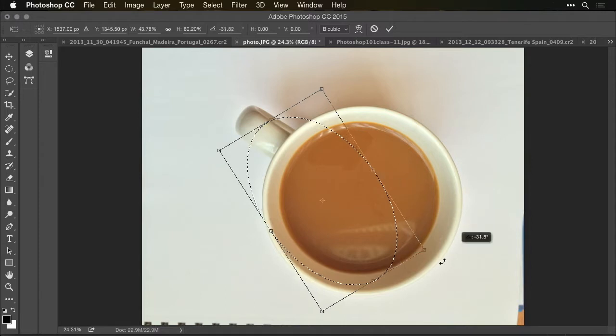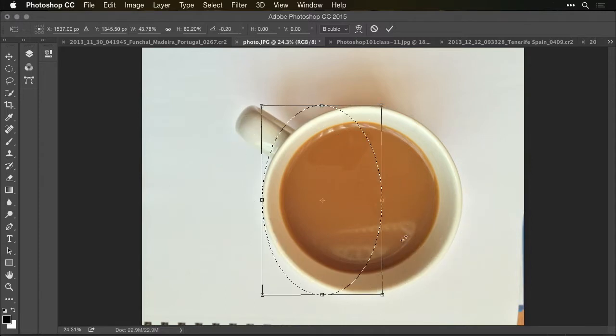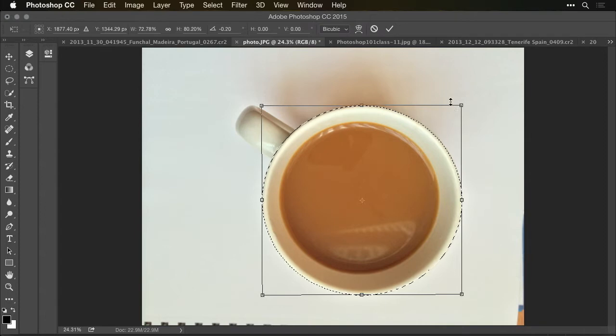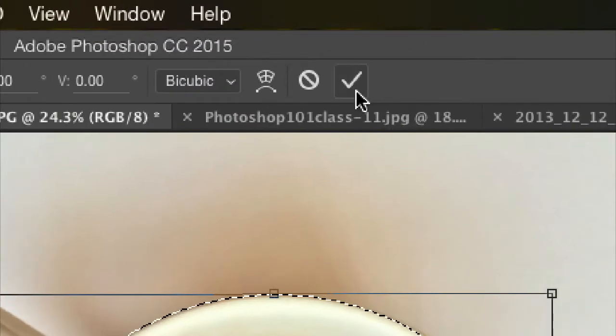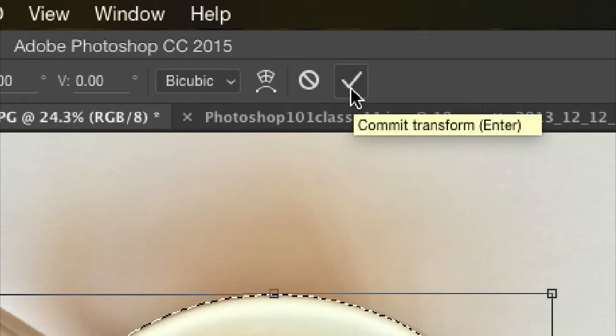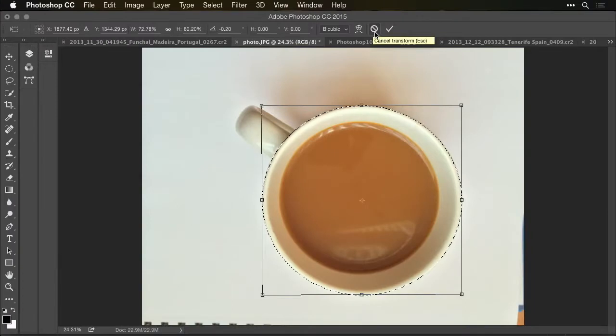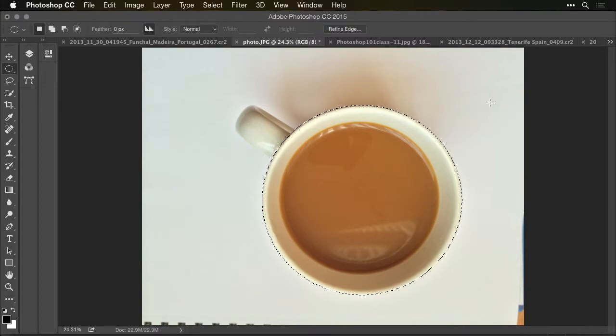Now, once I have this lined up, all I need to do is press Return or Enter on my keyboard. That's one way of saying I'm done. Or at the top of my screen, there's a checkbox right there, and that means I'm done using this, finish the selection. The no symbol over here would cancel this, bringing me back to the selection I had before I started transforming it. The alternative to that using your keyboard is hitting Escape. Escape means abort. So I'm going to press Return or Enter, and there I have my selection.